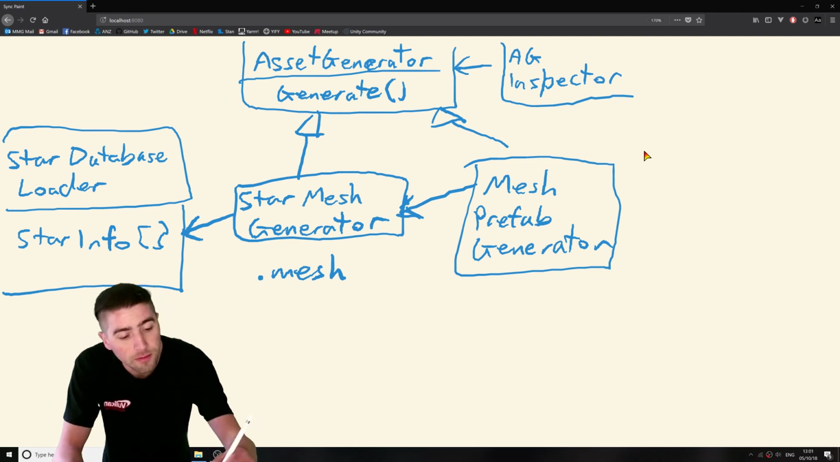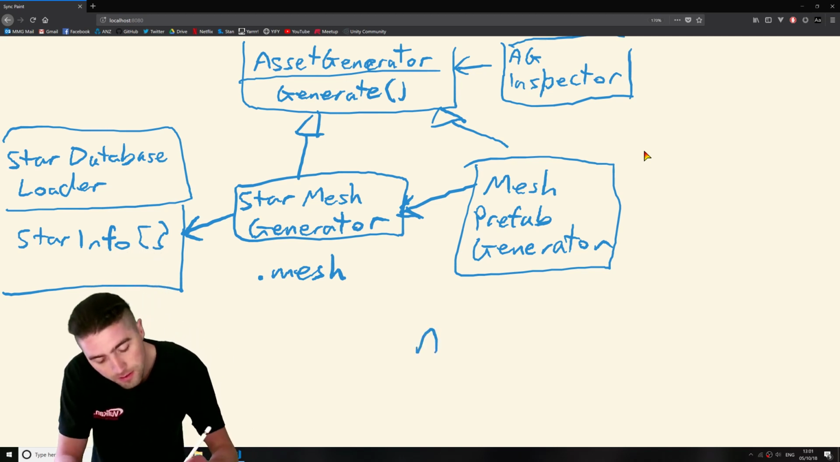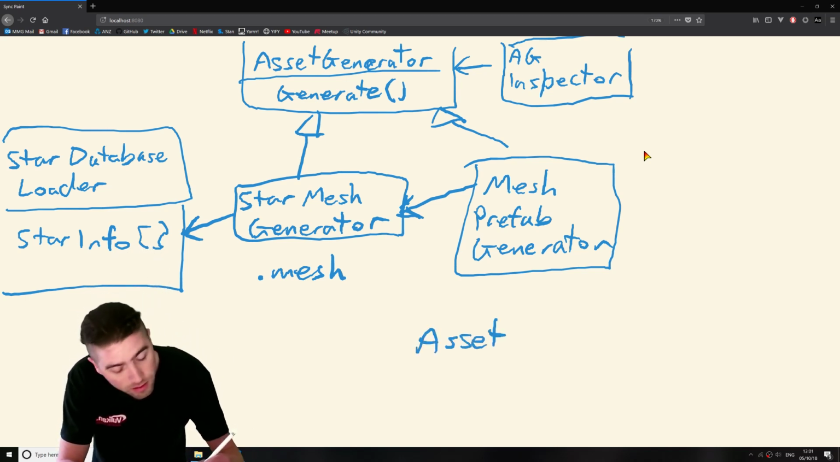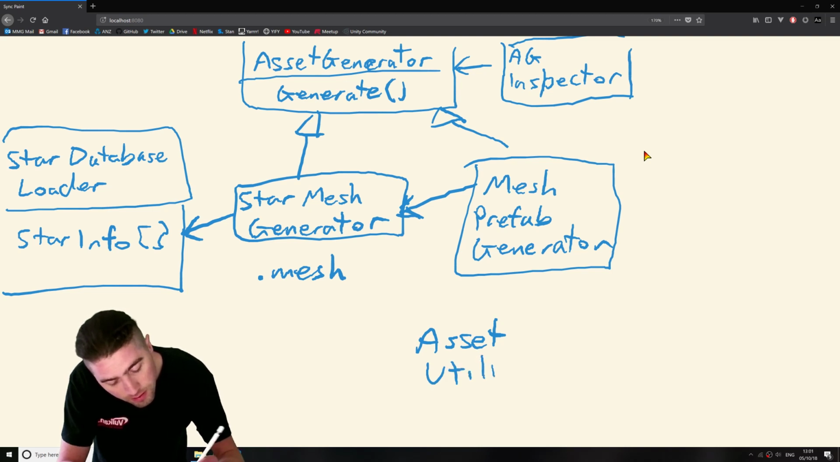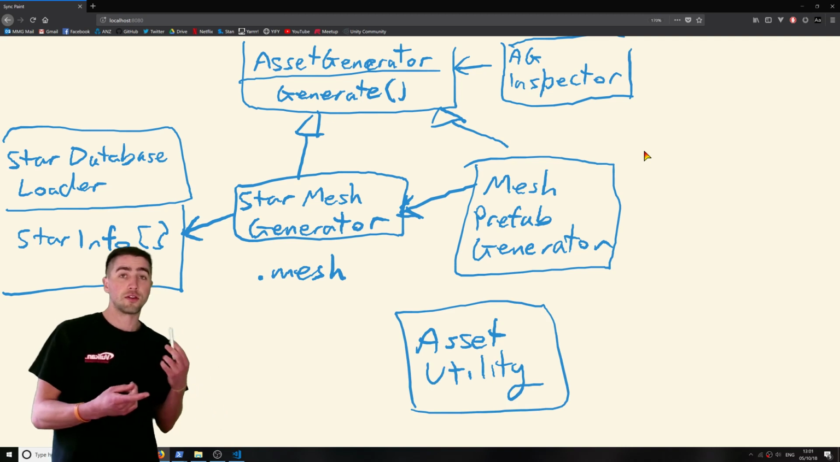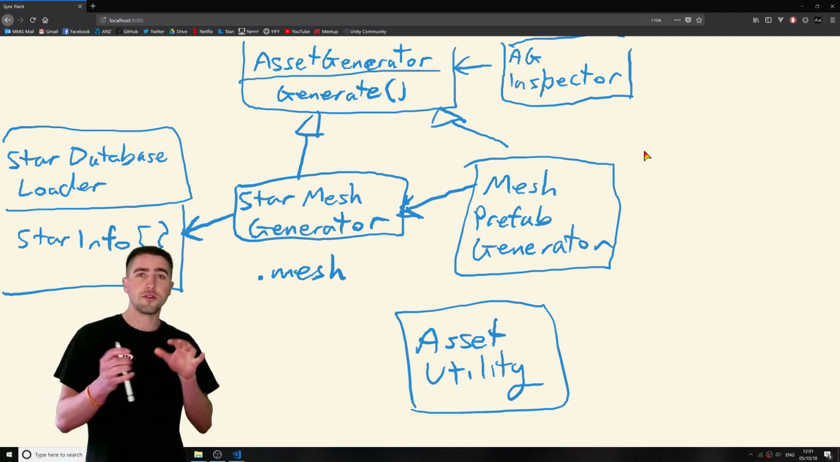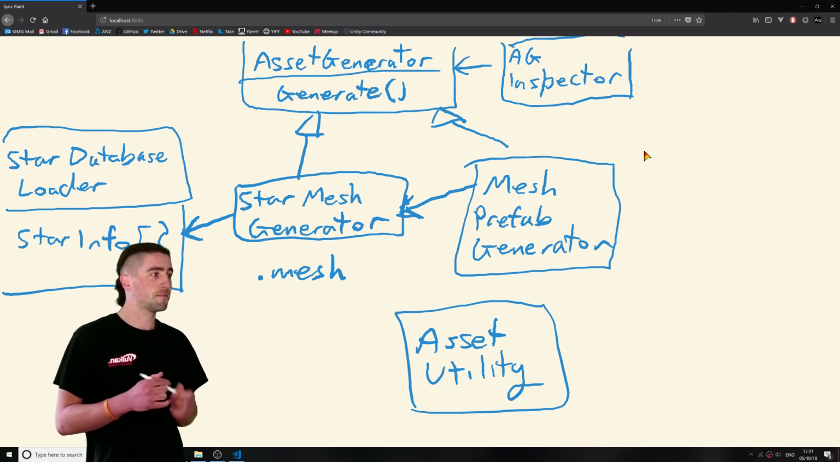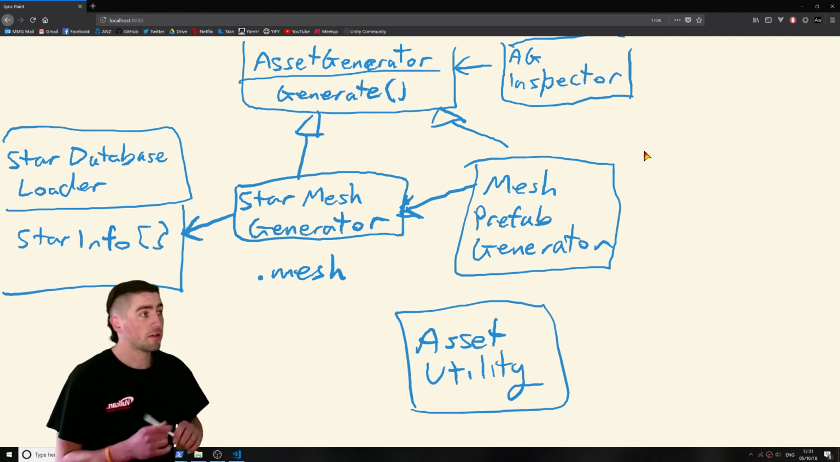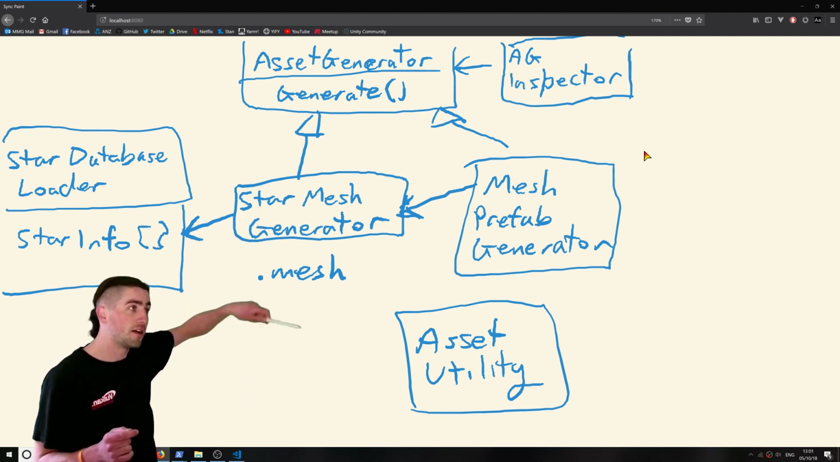Okay, that's pretty much everything. Now we will also need to create an asset utility class. Asset utility. That's going to help us to delete assets, to save assets, and just do a few little functions with assets. All right, so next up we're going to create this star mesh generator and create our meshes.